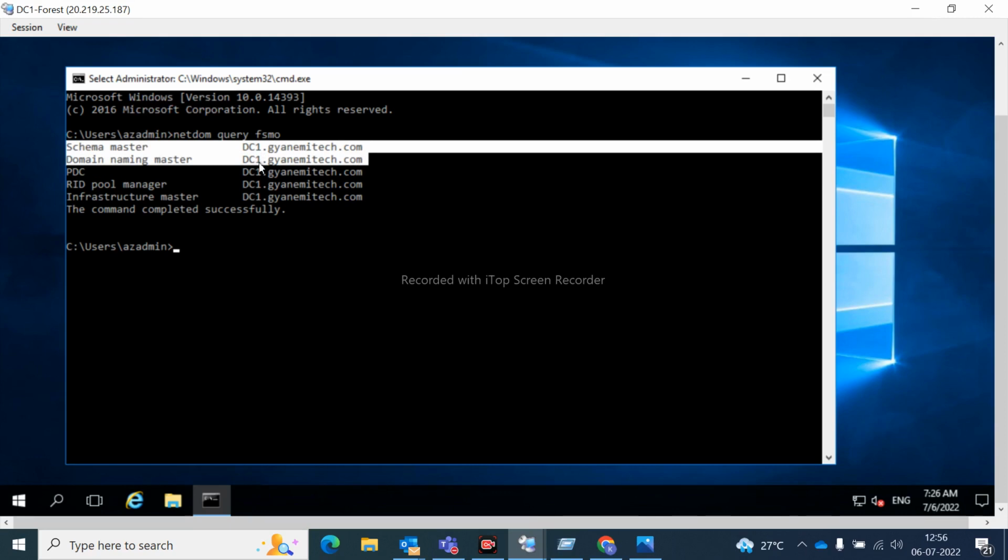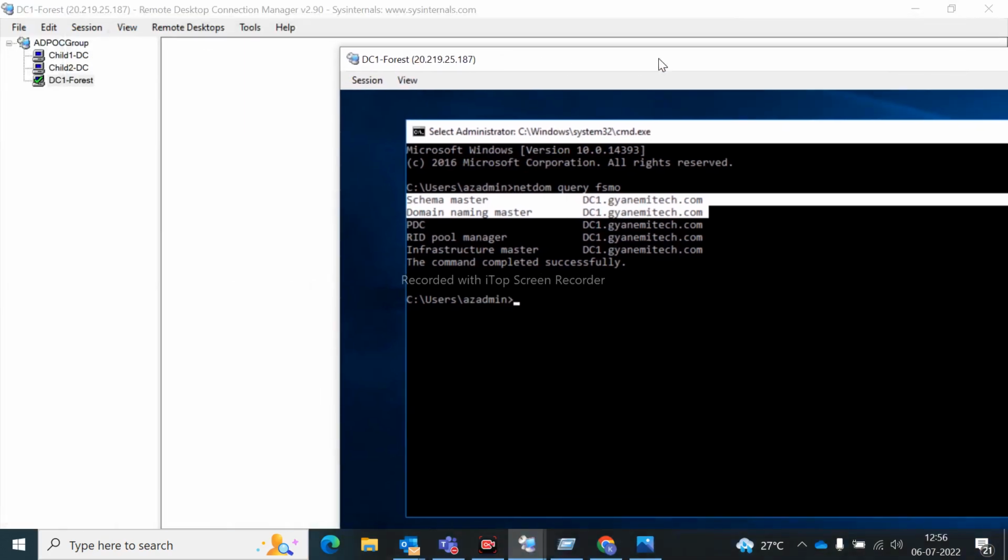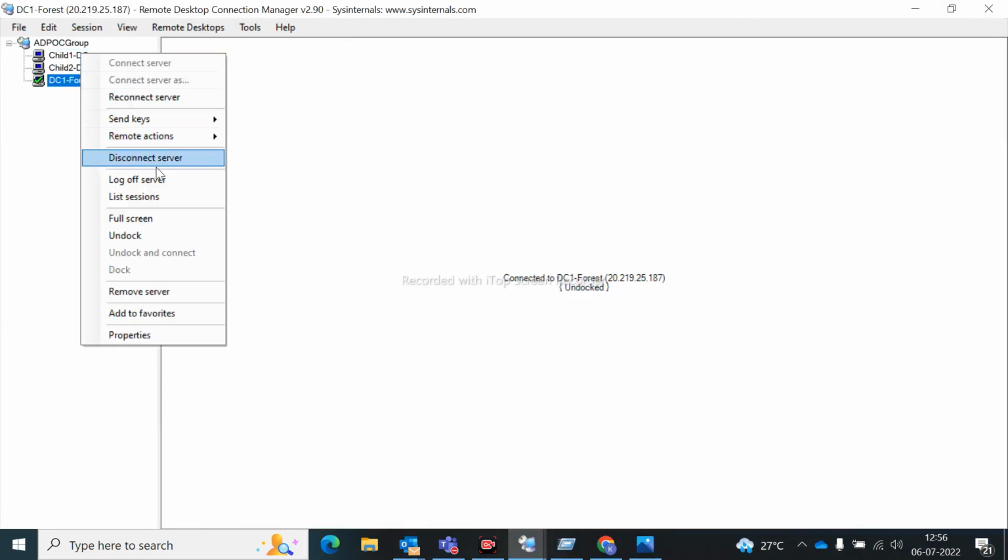So the expected output is that these two roles should show DC1 only in child1 and child2 when we run this command, and the PDC emulator, RID master and infrastructure master should be managed by their own domain controller respectively. So right now we are on this one. Let's move to the DC of child1 and child2, which are the child domains.